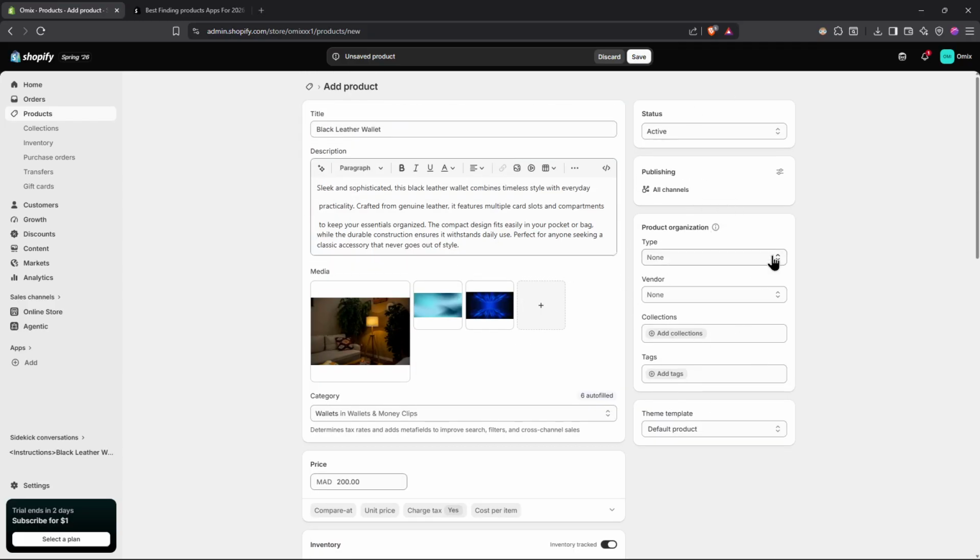We can go up, for example, and go to product organization. Here you can change the type, choose a vendor, and the most important thing I'll tell you is to add it to a collection. Just add the product to the right collection if you have many collections.